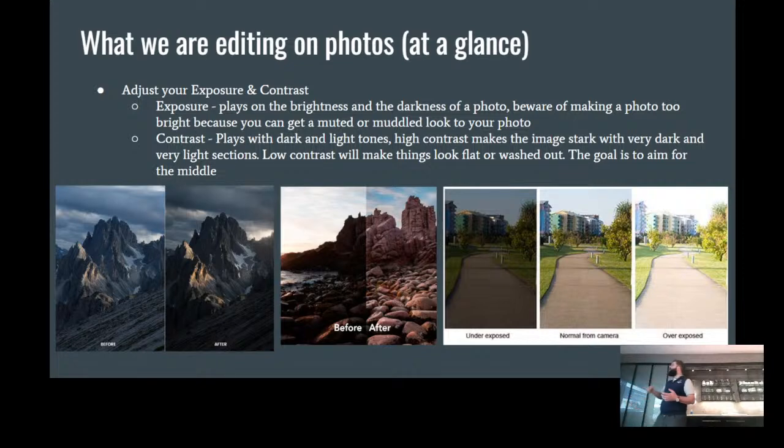That's the next part of this. Contrast plays with dark and light tones. High contrast makes the image start with very dark and light sections, whereas low contrast will make things look flat or washed out. And the goal is always to aim for the middle. I think that a good example of contrast is going to come from the middle image, from the before and after. You can see that on the before section, things are very dark. You're not able to make out the individual rocks. While the image does still look really nice, it doesn't necessarily give us that goal that we're after, which is maybe getting the full definition or bringing out certain qualities. The after gives us more information, more detail, without having that muted or muddled look from the darkness.